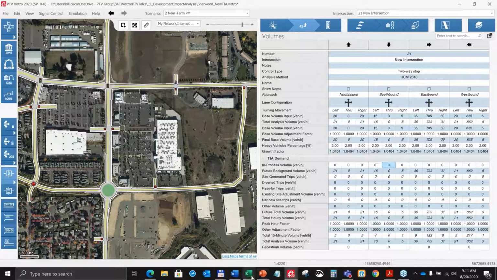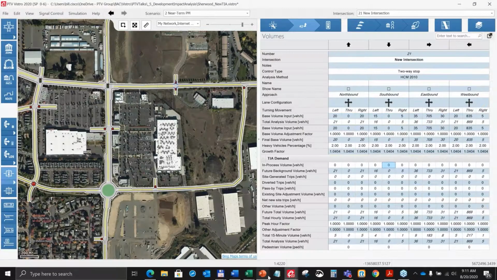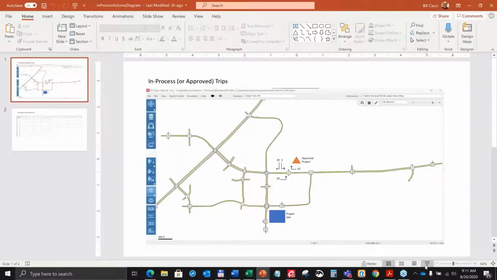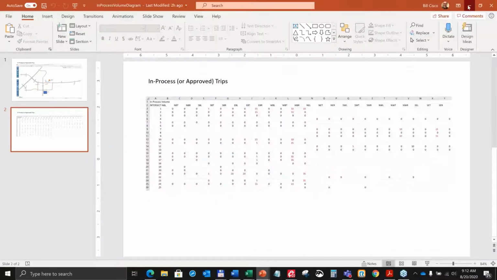So just as an example, and to save time, I've already done that. I would have exported out of Vistro a table like this with all zeros. And you can see here that I've gone in and edited those particular volumes for my in process to reflect that additional development. I just color coded it here so we can see only the red values are the ones where I'm actually going to assign those other project trips in my network. By doing it in the table, it makes life pretty easy.